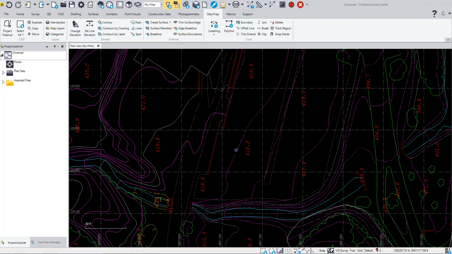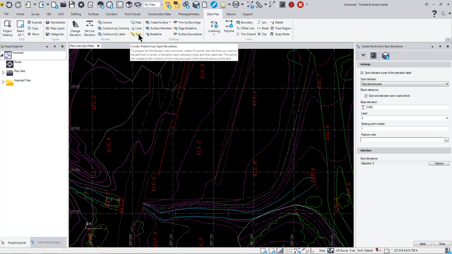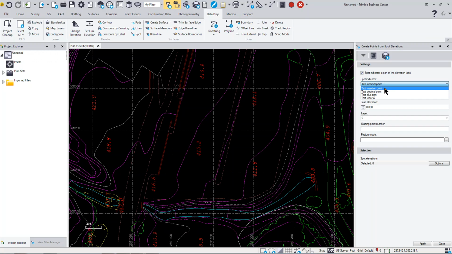The create points from spot elevations command is on the data prep tab, under Elevate, called Spot. What it does is let you pick a text object and choose where the spot should be. Should it be the insertion point, the decimal point, the plus sign, or maybe there's an X in that text that is the actual point?